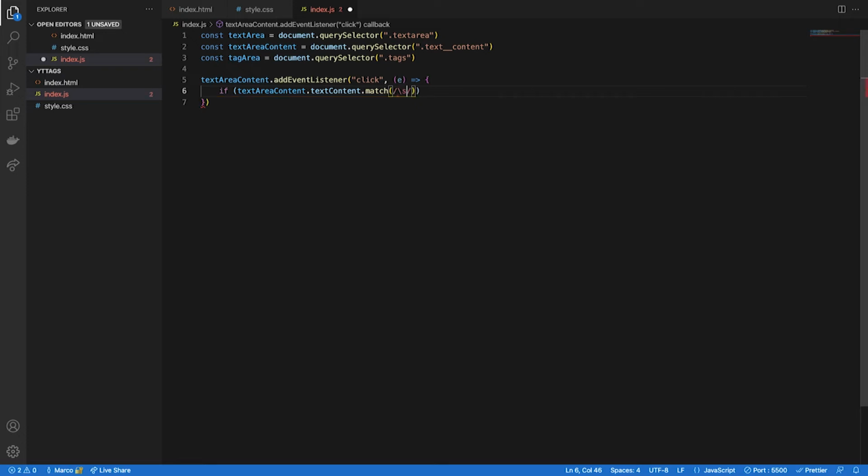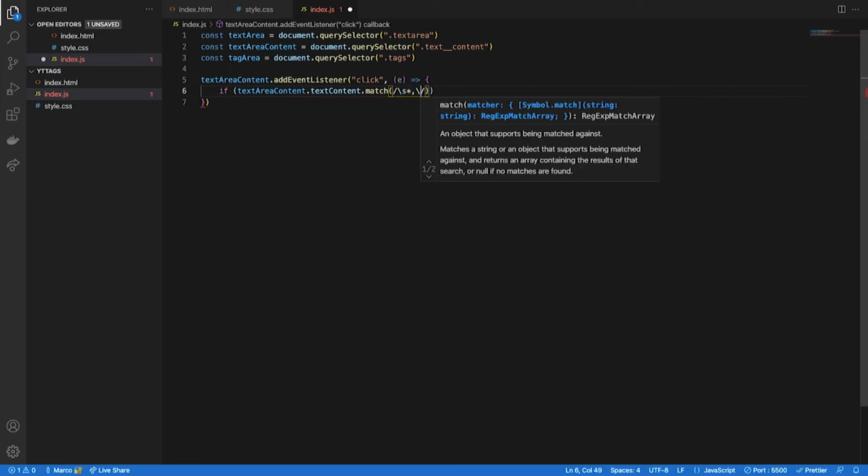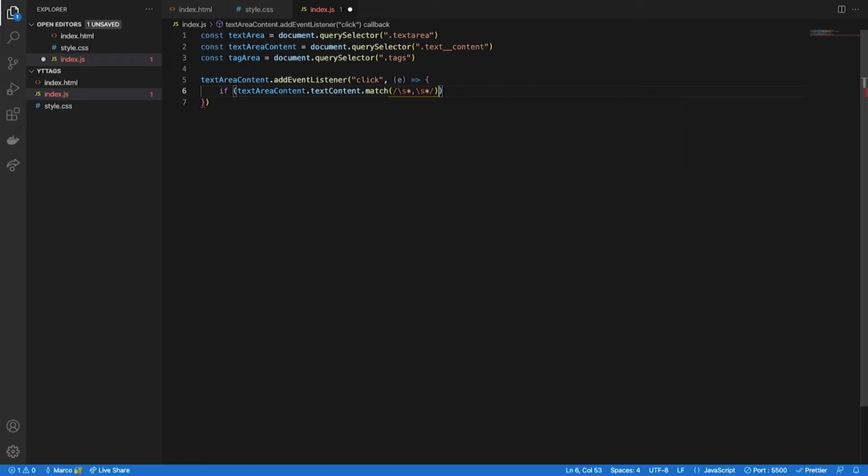My regular expression is going to be this, and now I'm going to explain it. So the \s means white spaces. So basically, if the string matches empty spaces and a comma, the star means zero or more. So if you have 5 empty spaces and then a comma, or if you have just a comma, this is going to be true.